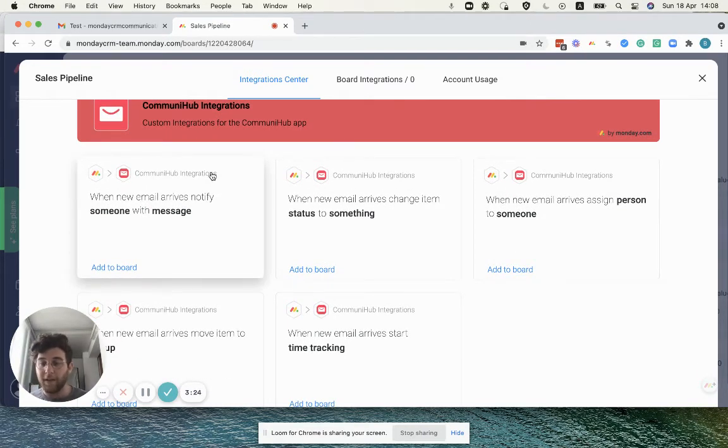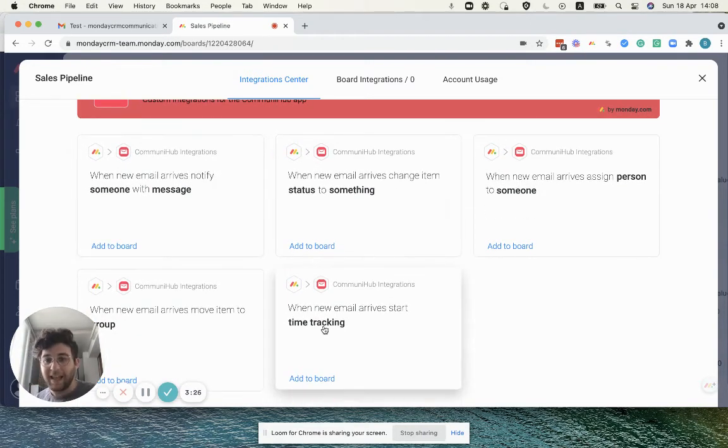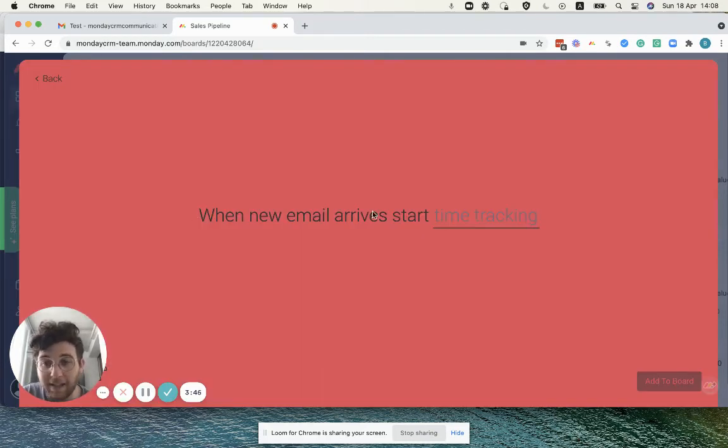What we can effectively do is say, when a new email arrives, start time tracking. Now, why is this important? Let's say you have an SLA or a policy that says we're going to reply to every single customer within 24 hours. You need to be able to track: are you on target? Are you way above target? What is going on? So you want to start tracking. So let's say when an email arrives, start time tracking.